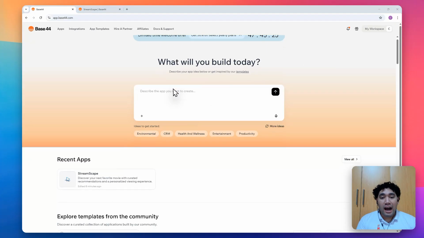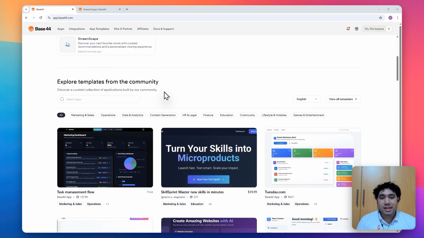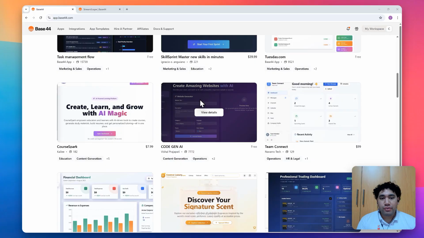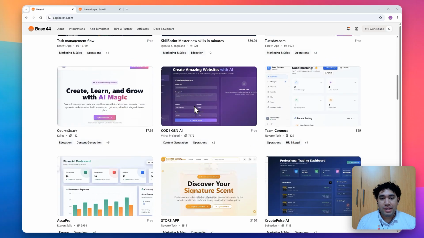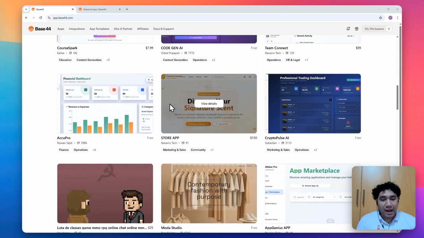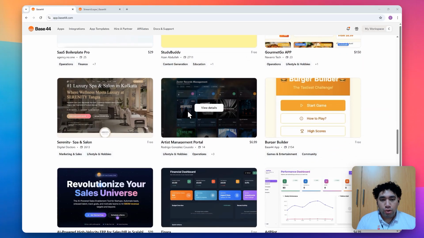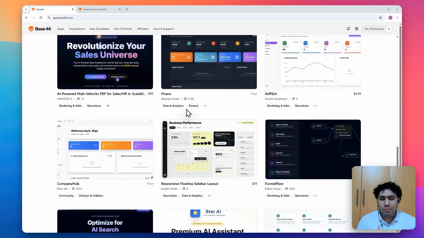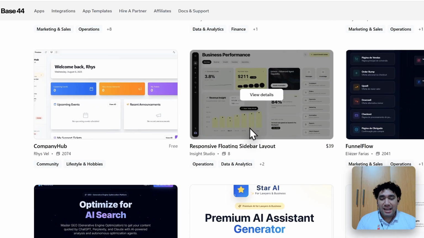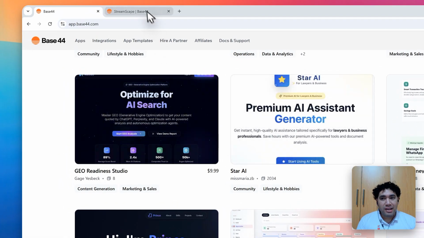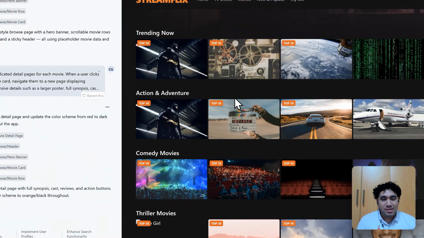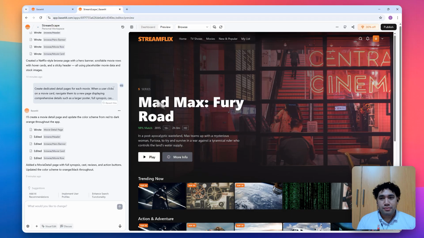Hey everyone, I am going to show you step by step how to use base44 to copy a template or website, and by the end of this video you'll have your own fully functioning no-code app. I'll teach you how to build something like in these templates, improve upon them, and I'll even show you how to make something like this, your own Netflix clone.